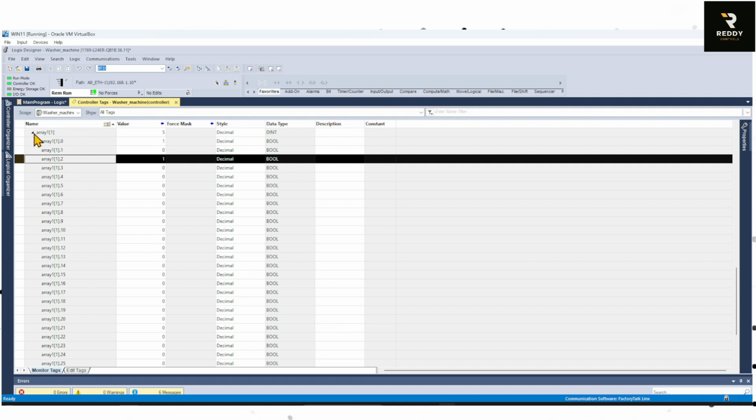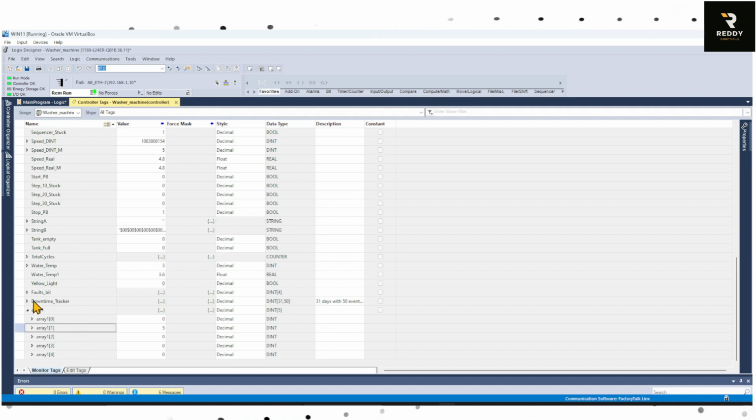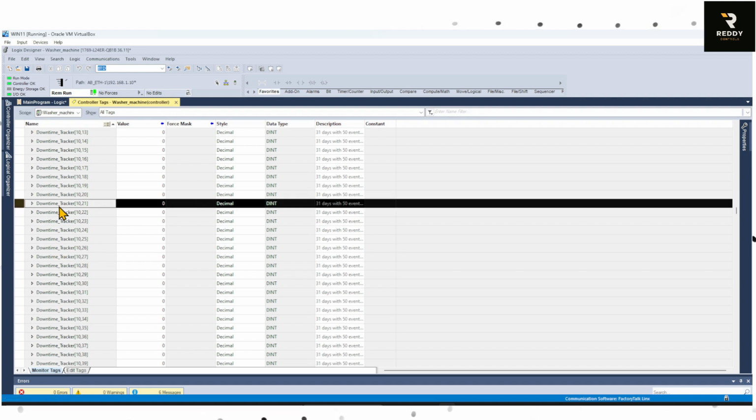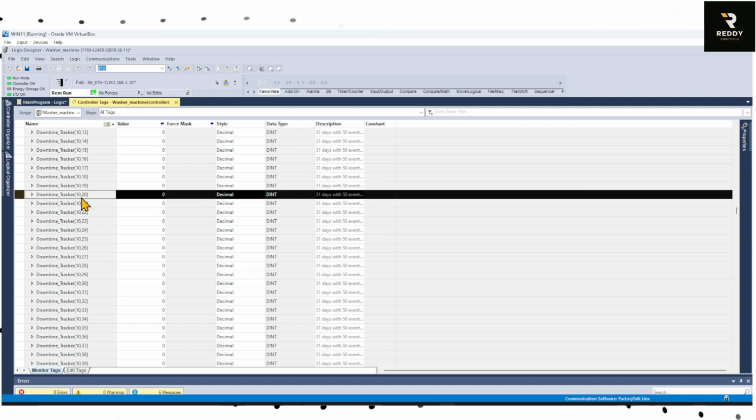Say we have created a downtime tracker. Say we want to find out on day 10 what is the 20th event in day 10, right? So we know the first one is the day, so we go all the way down to find day 10, sorry. So we go close to day 10 and we want to find out the 20th event, so that would be right here, day 10, 20th event. That's how you access a two-dimensional array.